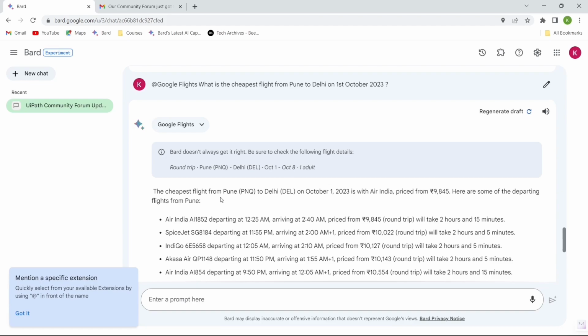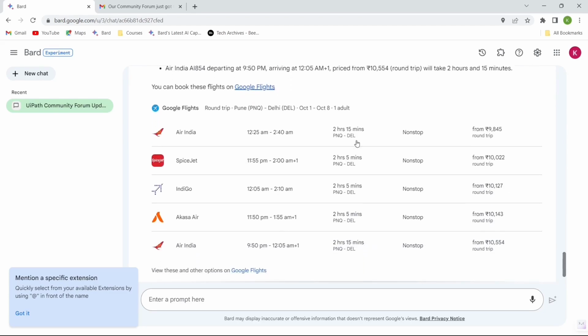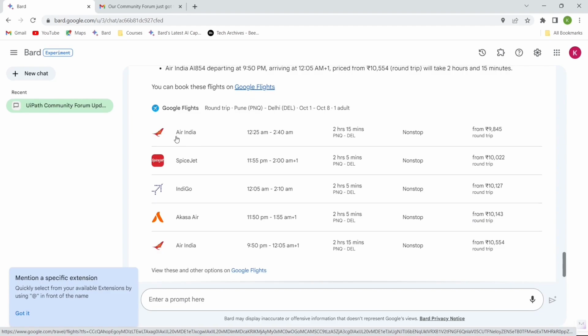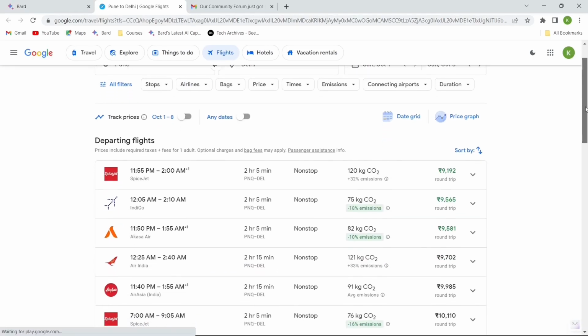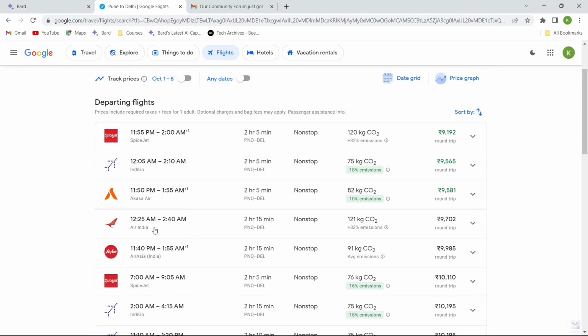So it has tried to fetch the flight details according to our requirement, and it says the cheapest flight from Pune to Delhi on 1st October, that is by Air India, priced 9,845 rupees. And you can see it has given a list of flights, and this one seems the cheapest one. And not only that, it has also given the links to book the flight. So if we click here, it will directly take us to the page where we can book our flight, and we can see here this is the flight it recommended, but there are also cheaper flights available. So like this, you can cross check every time, because every time it may not be 100% accurate.